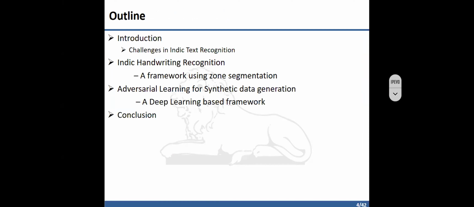The agenda is, I'll first discuss the challenge of Indian text recognition. Then I will discuss one framework for Indic handwritten recognition. When I say Indic, it's mostly North Indian scripts like Bengali and Hindi, where we have this headline. And then I will discuss one work on deep learning, on how we can use deep learning for Indian script recognition.